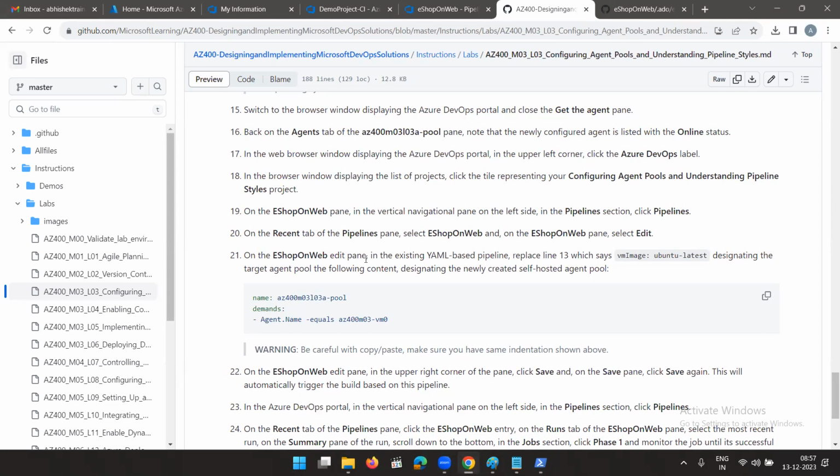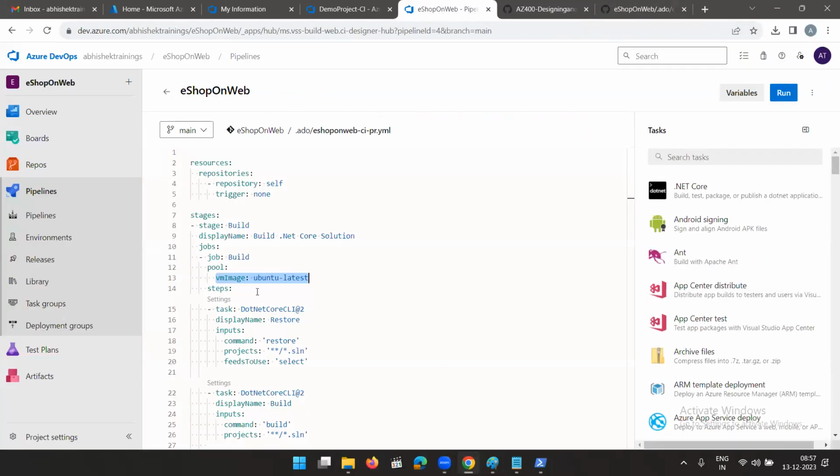In the pipeline earlier, whenever they selected the pipeline, here they had selected the agent as Ubuntu latest. Since now we created a Windows agent in our local machine, we will be using that Windows agent to run this particular pipeline. We are going to apply that new agent pool to the pipeline.